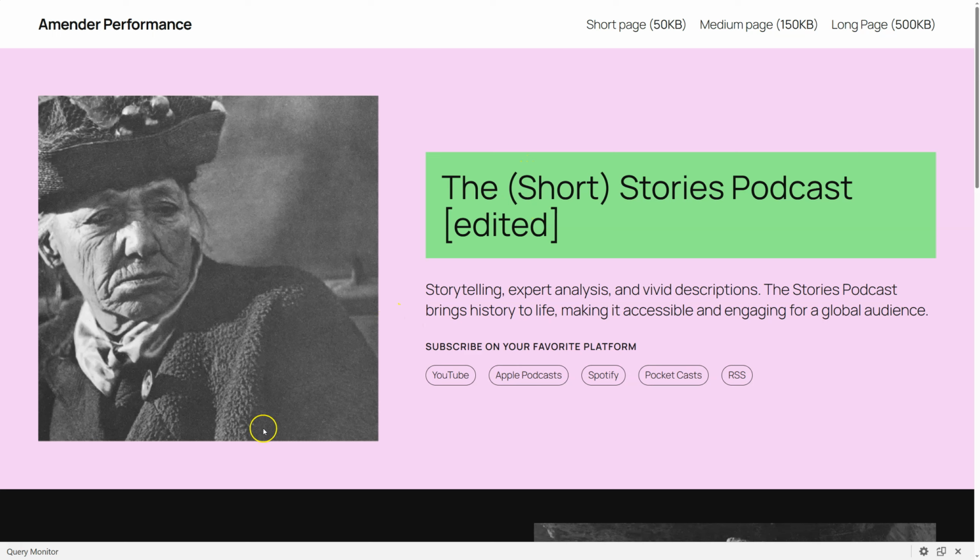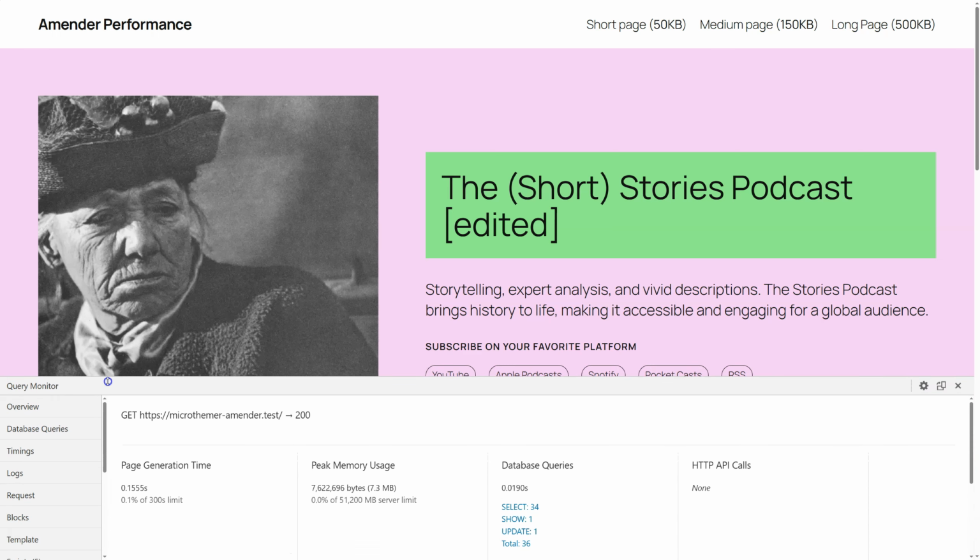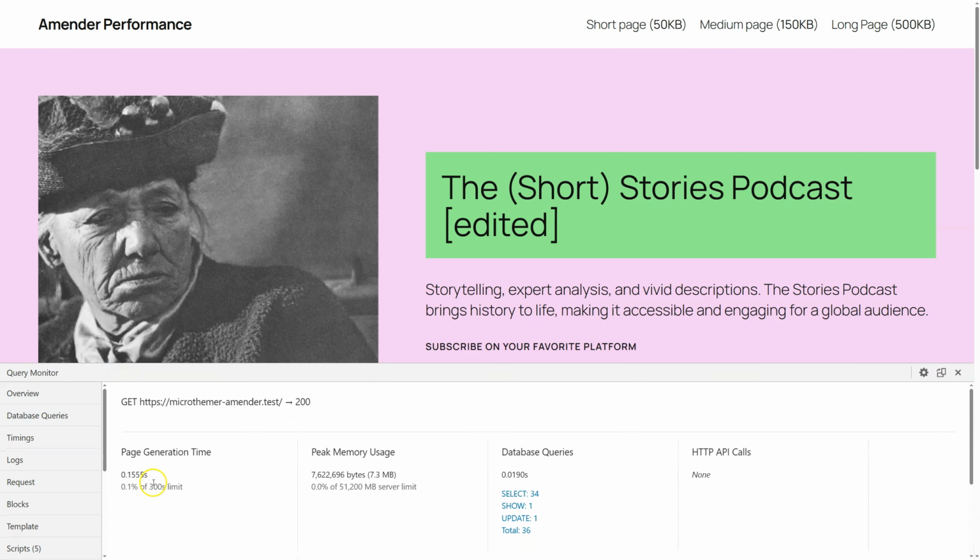And because I've gone into the Query Monitor options where I've set an authentication cookie, I can still get the stats here even though I'm logged out: about 155 milliseconds, or 0.15 seconds, and some memory usage, the number of queries it took and how long.